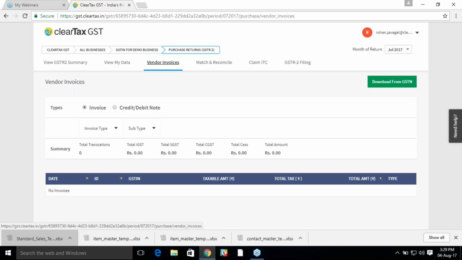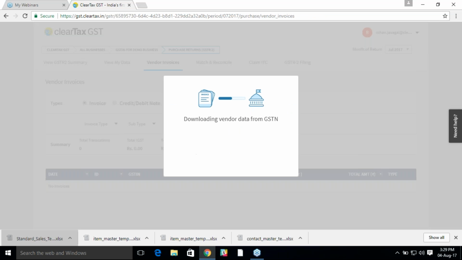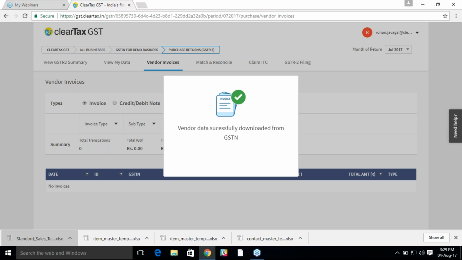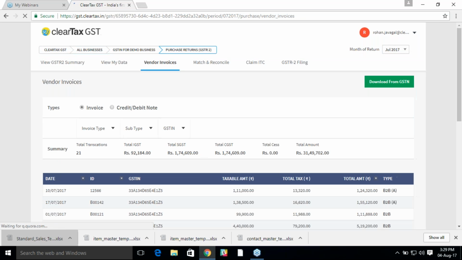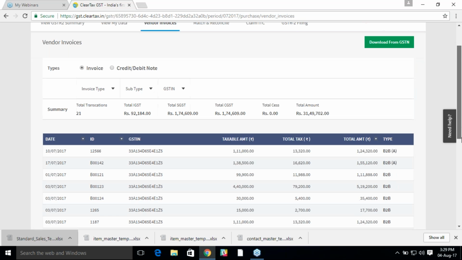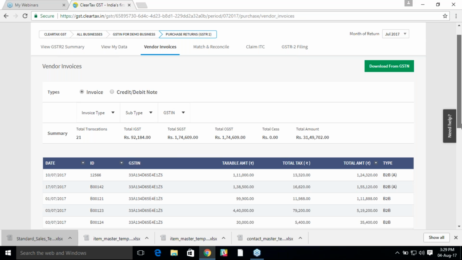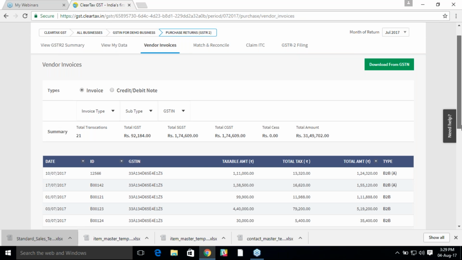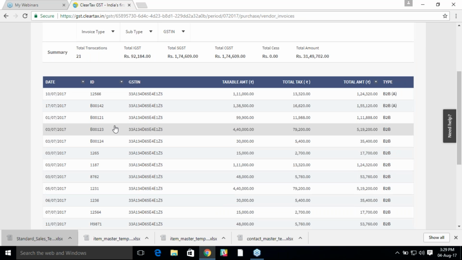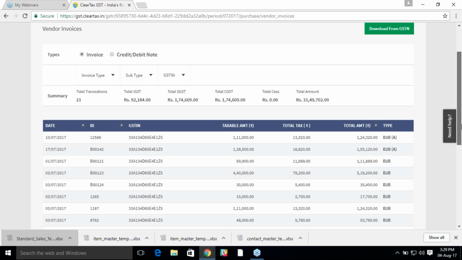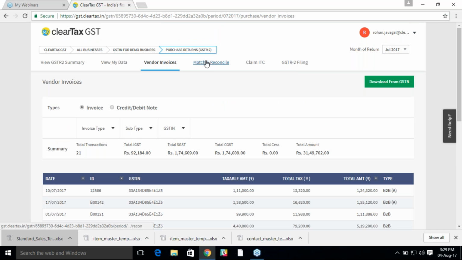You can download all the vendor invoices from the GST portal by clicking on download from GSTN. This is your GSTR 2A. As you can see, the invoices have already been downloaded from the GST portal of your client's purchases. There's a transaction here, total IGST, SGST, CGST, cess, and total amount. There's an invoice ID here, based on the vendor, GSTN number, the vendor, taxable amount, total tax, and type also here. To view the mismatches, you have to go and click on match and reconcile on the top.